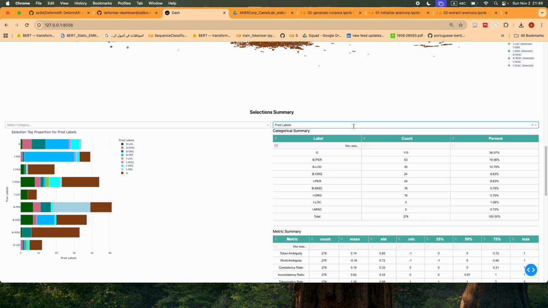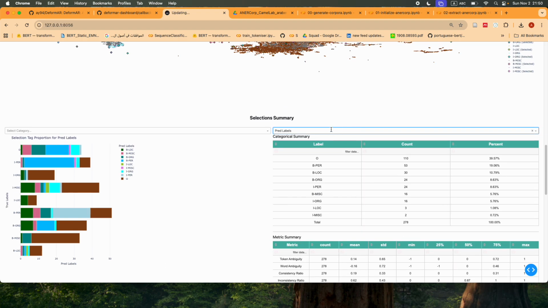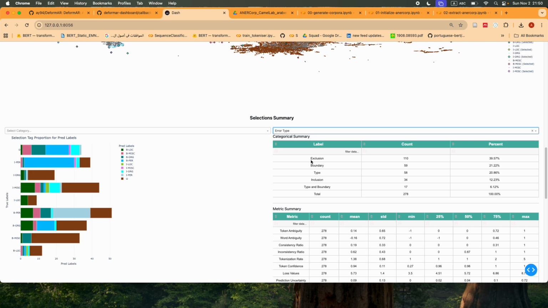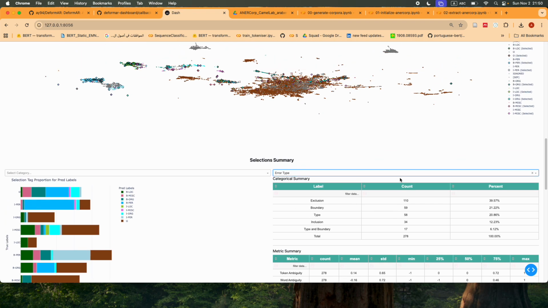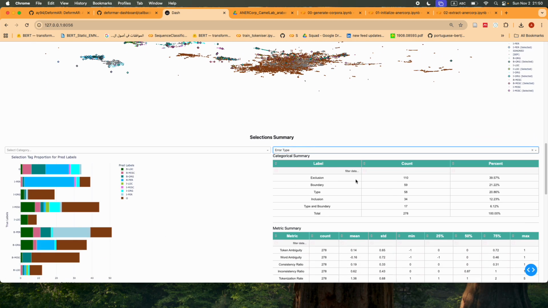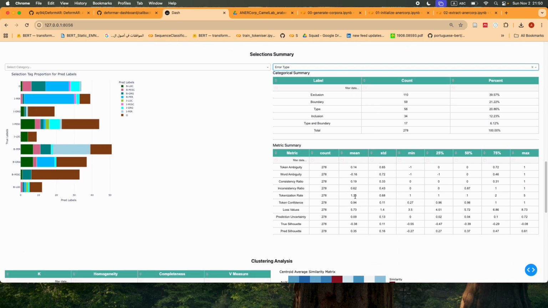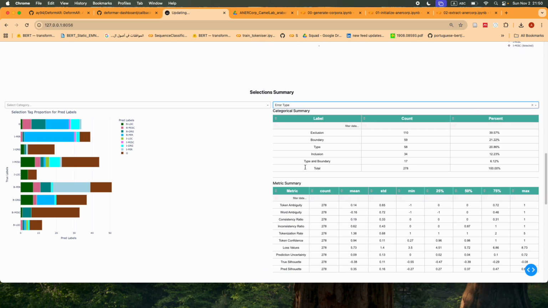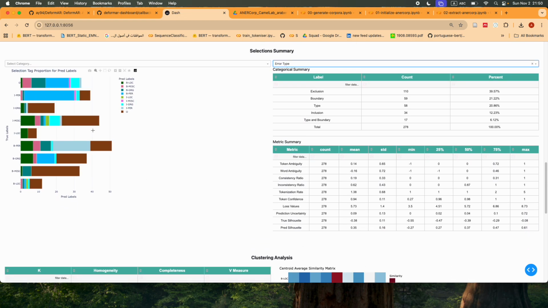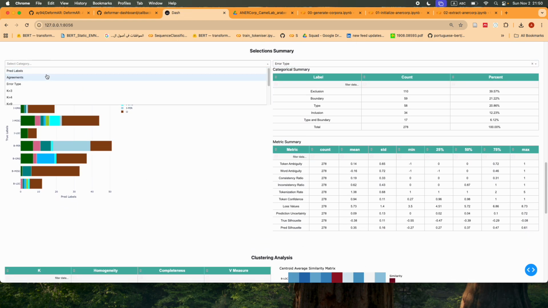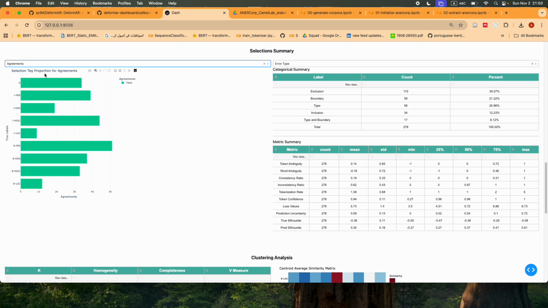So if I choose, for example, the predicted labels or the error type, it gives me the aggregate values for the selected elements based on that category, and then gives me summary statistics of all the numerical variables that we calculated. Same thing here for this analysis. We can view a breakdown of the agreements or whatever categorical values we have.